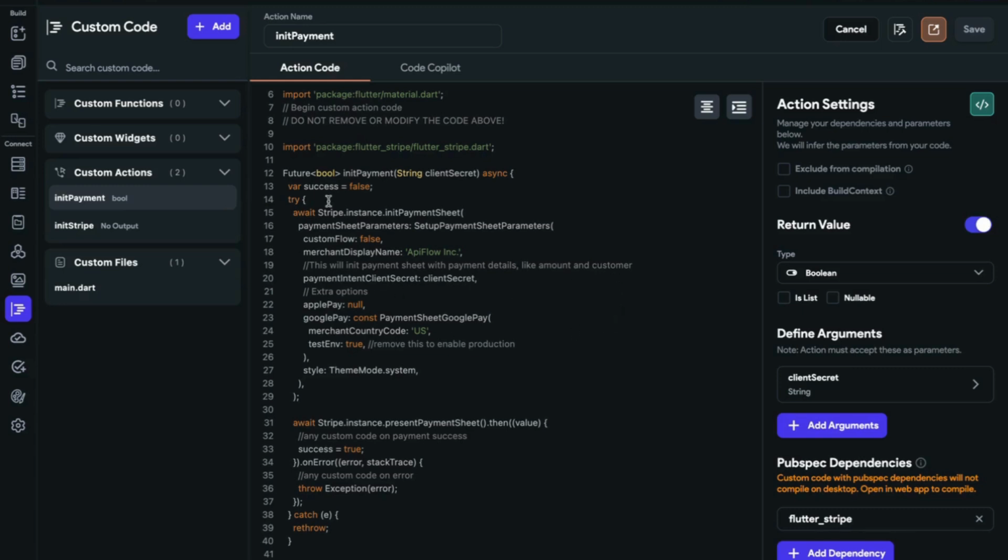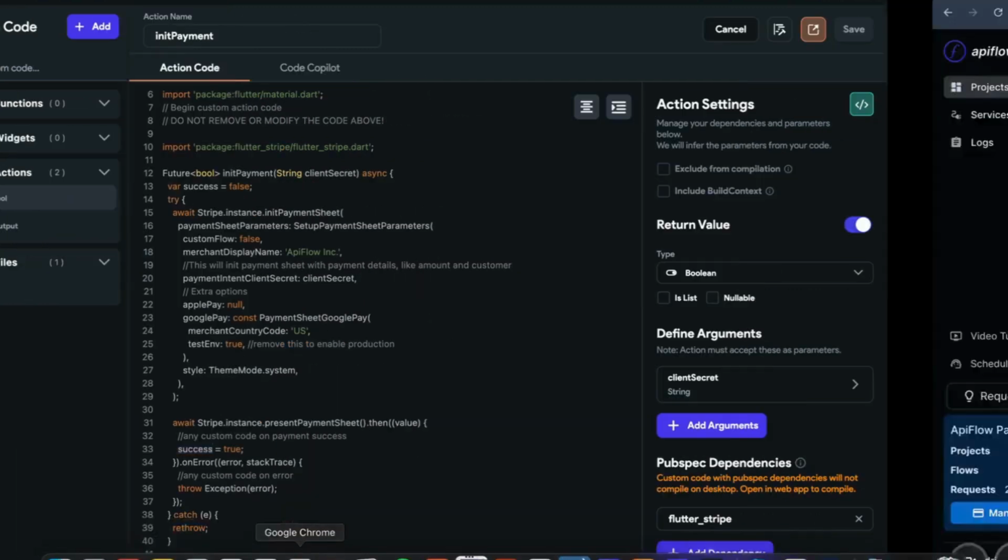So we have here a code that will launch a payment widget and will return success true if the payment succeeds, and will return success false if it does not. You can modify this code in the way you need if you have experience with custom actions in FlutterFlow. To follow this tutorial, you don't need any extra.